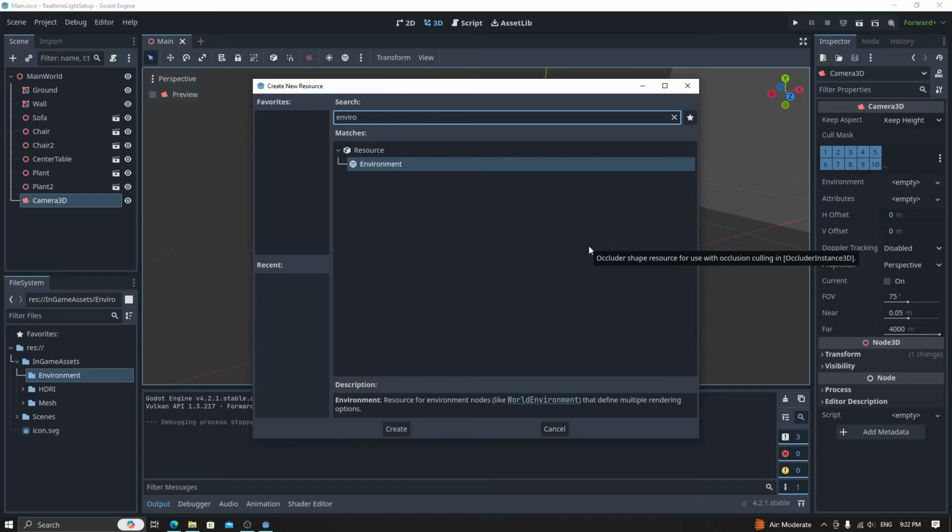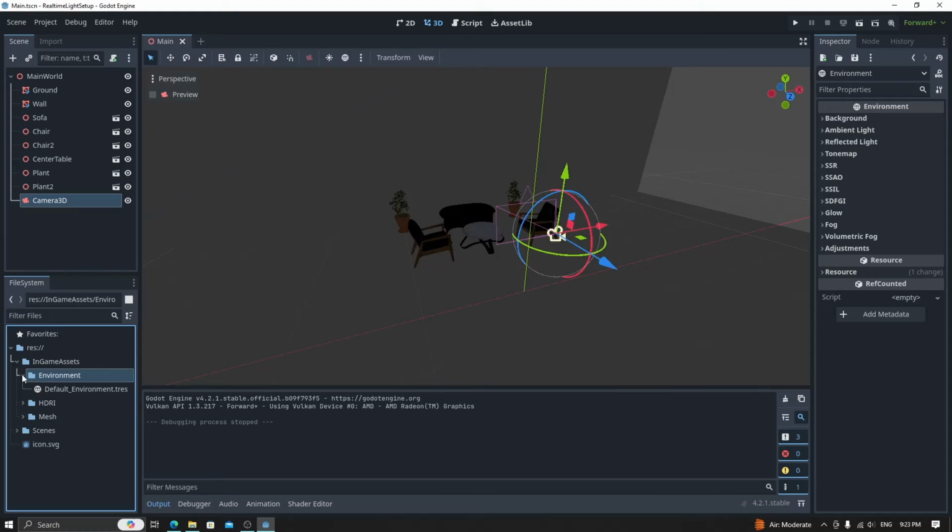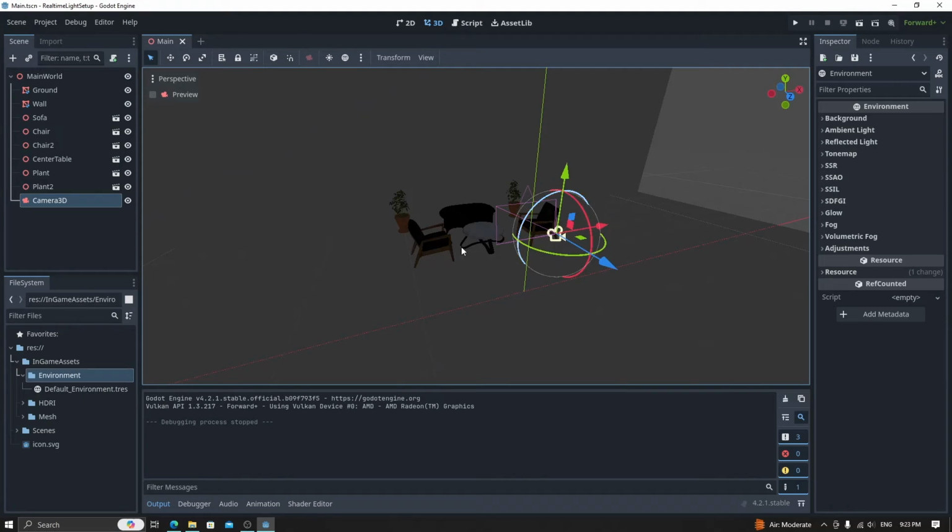So I'm going to type environment, and here we have this Environment resource. Press enter, and I'm going to rename this as default environment, since right now we are just going to use one environment. Just a quick tip: if you are building a game where one scene has one lighting setup and another scene has some other lighting setup, having different environment files makes it much easier to change them at runtime using code or something else. Okay, just a quick note on that.